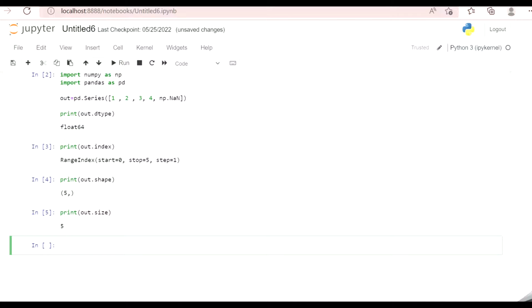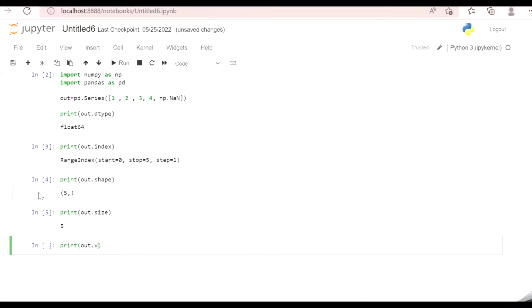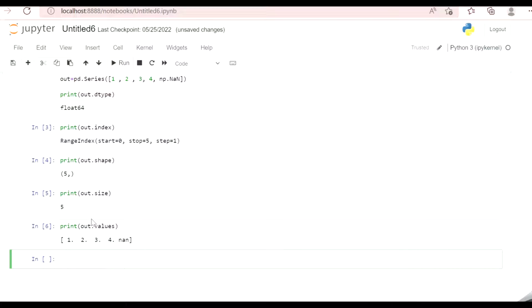So we got the output as 5. Then print out.values. We want to know the values of the series object. So when I run the code, I get 1.0, 2.0, 3.0, 4.0, and the last one is a null value. So these are the values present in our series.